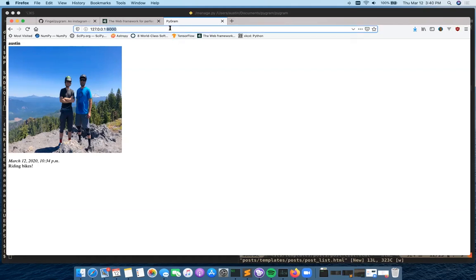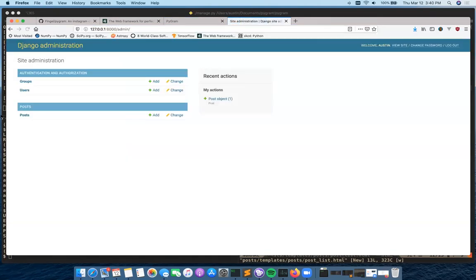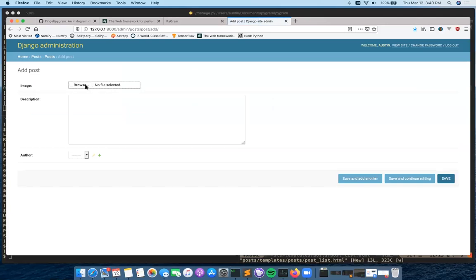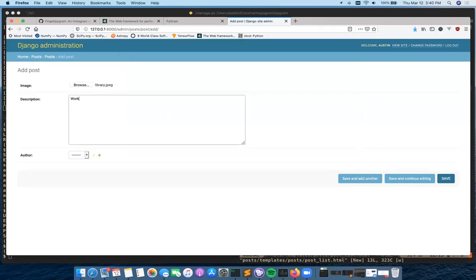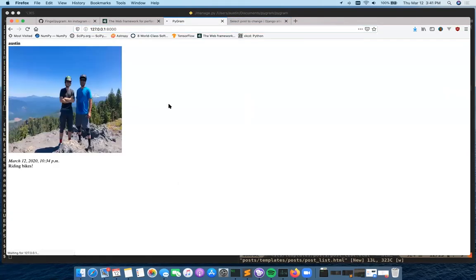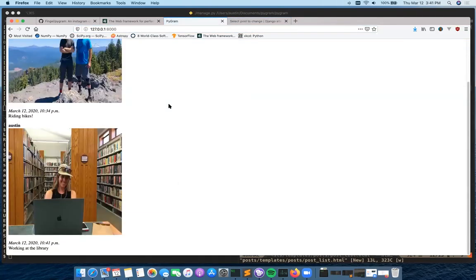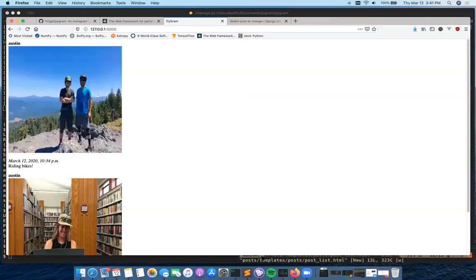And actually, just to prove that it's working, we should probably create another one with a different image. There's an image of my lovely wife being a coding nomad at the library. Now, if we go back and reload the home page, we'll see it there. Nice.